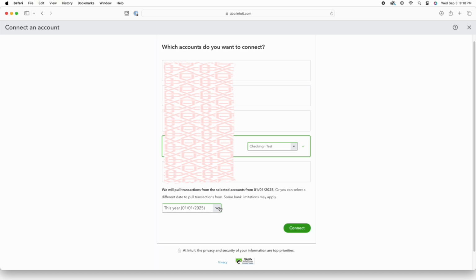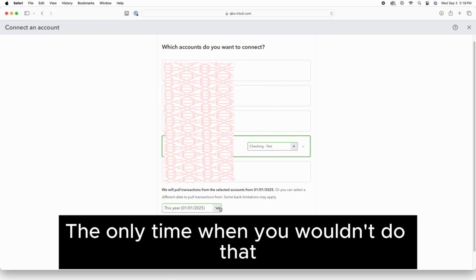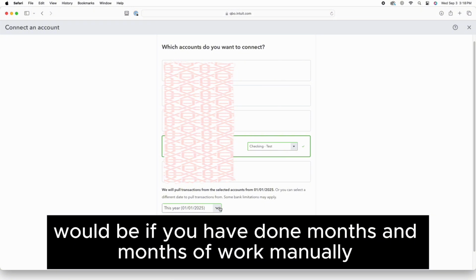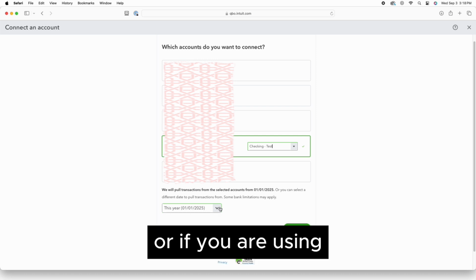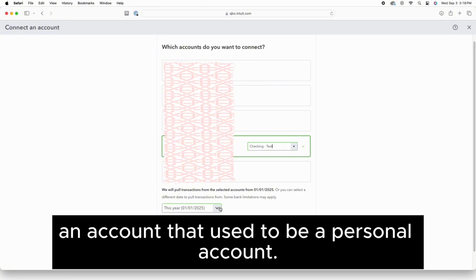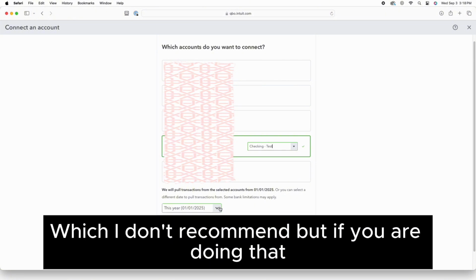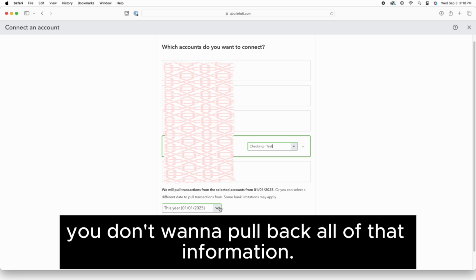especially if it is a business only account that you opened for your business. The only time when you wouldn't do that would be if you have done months and months of work manually and you've already reconciled those months, or if you are using an account that used to be a personal account, which I don't recommend. But if you are doing that, you don't want to pull back all of that information.